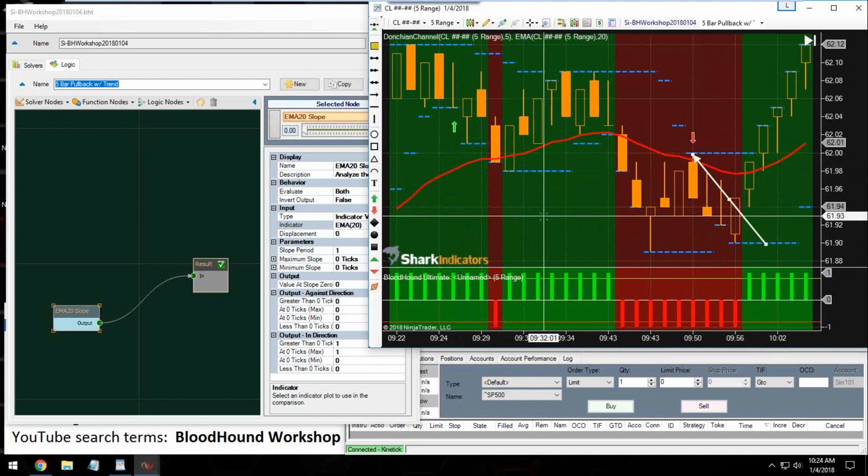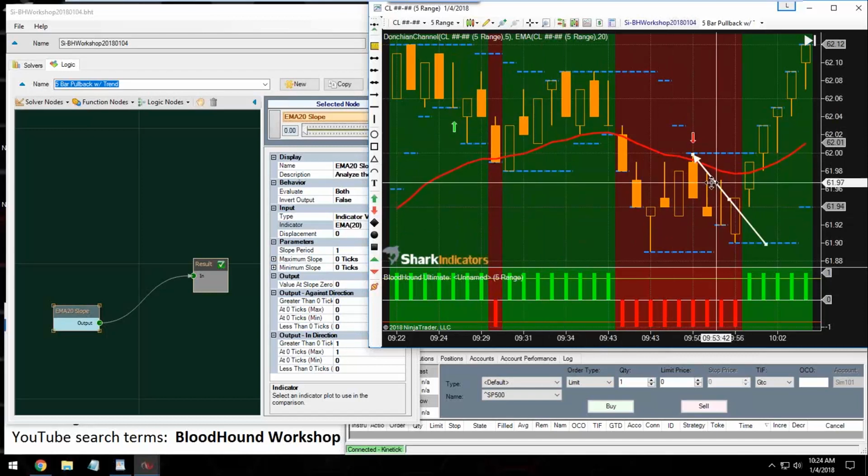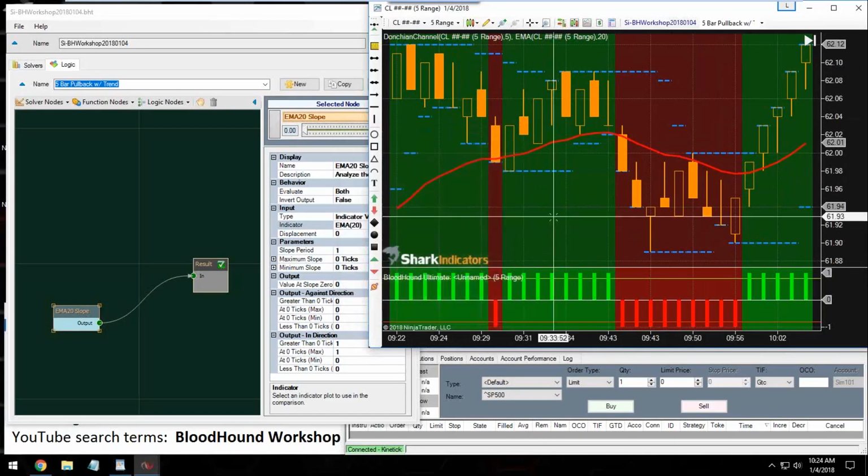Yeah, just put it on an 8 range bar instead, Zach. I think that would even it out. Okay, we'll do 8 range bar. All right. Okay, let me clear out the graphics here. There we go. 8 range.